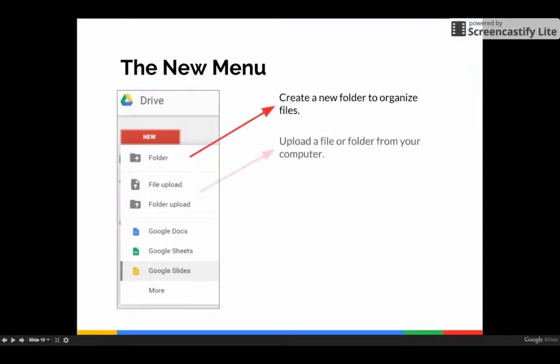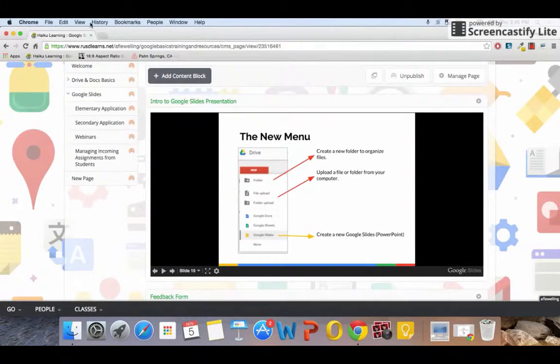Just for reference, the first option you have on the New menu is to create a folder. The second option is to upload things that currently exist, including existing PowerPoints. But the last one is the yellow Create New Google Slides, which is similar to PowerPoint.